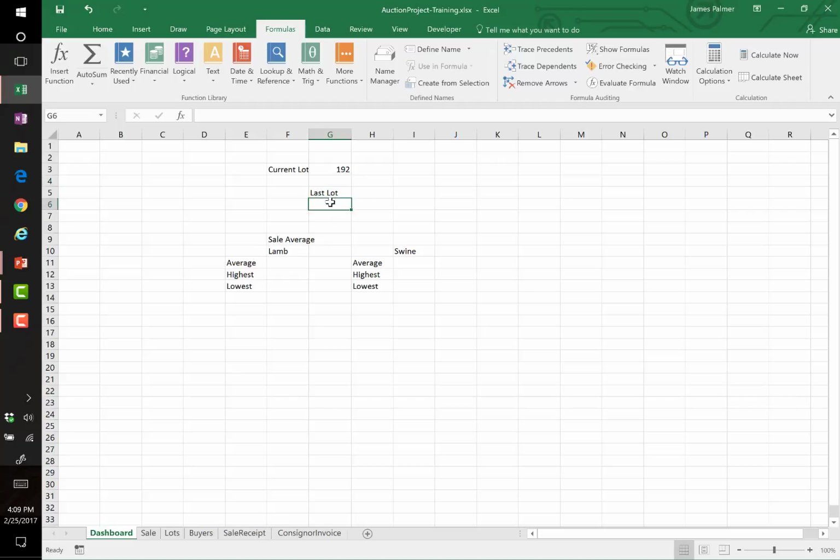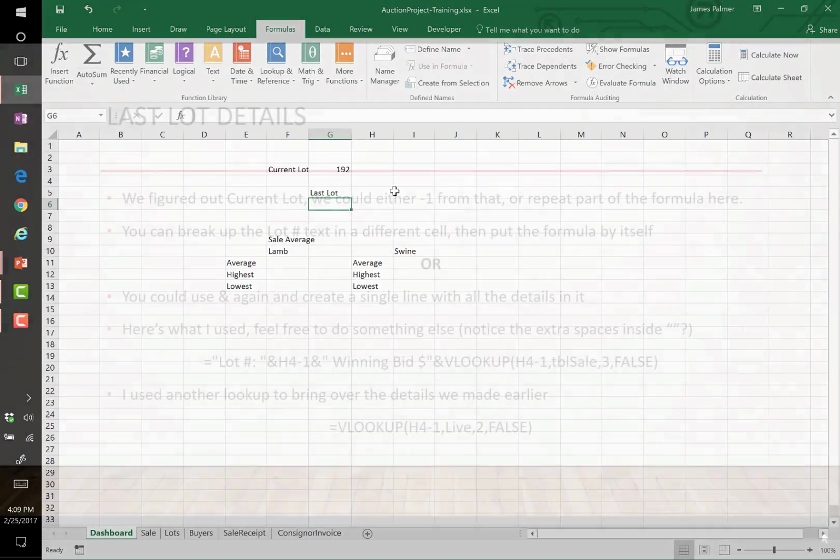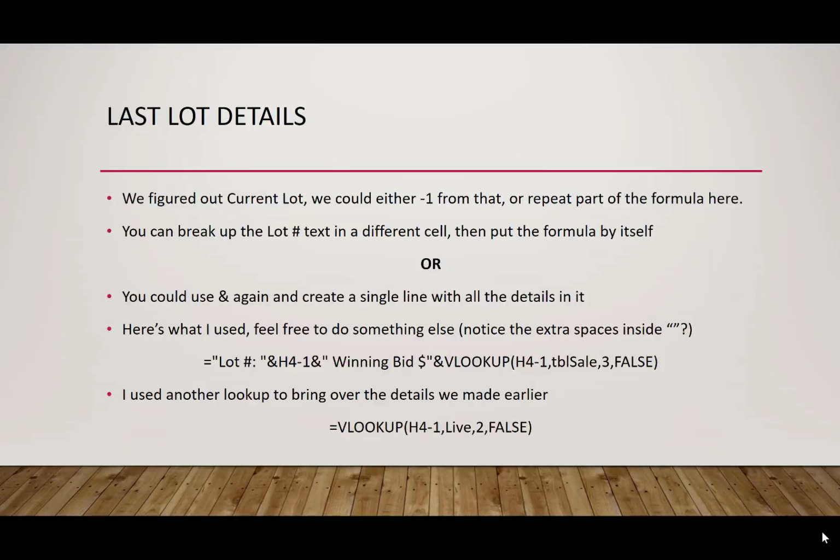So, last lot. So we can use somewhat the same function, but we want to put in more detail so they actually know, oh, it wasn't just lot 191, it was that swine that was sold by somebody and it had this price or something, whatever it was at. So let's think this one through. So I could use the one we just came up with, current lot, and back a point back out of it. Or I could just grab that piece of the formula that figured out what the last lot was and use that.